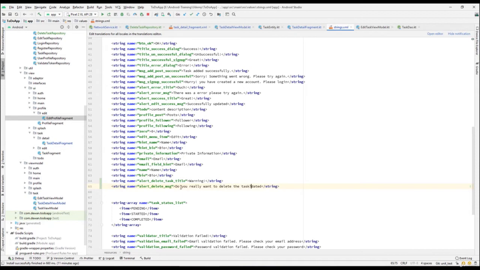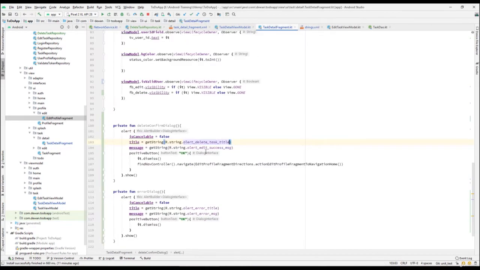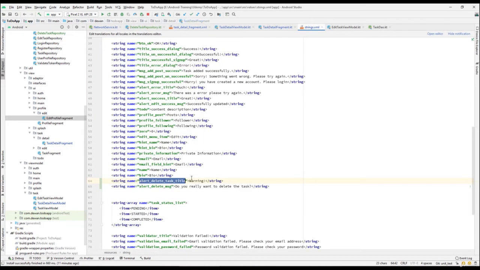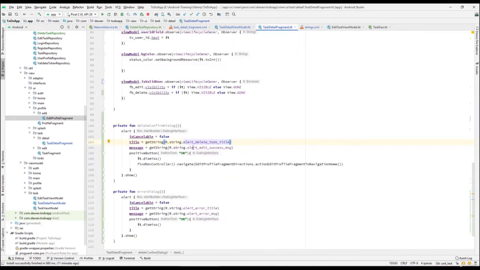And we ask the question. Okay, so let's copy this one and paste it over here in the task detail title. And the other one is this one, so alert delete message. Okay, so we set that one. And now let me remove this one. We currently don't need this one.